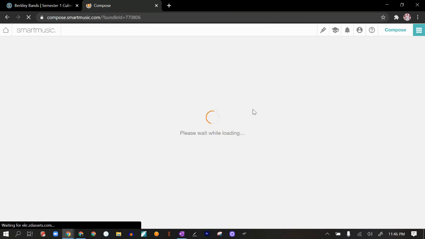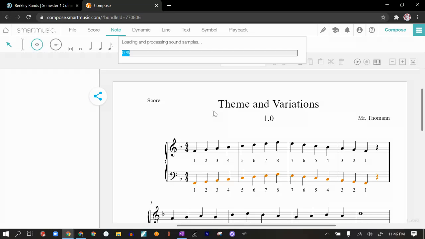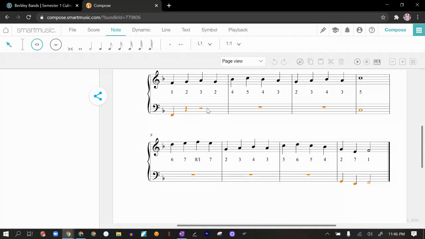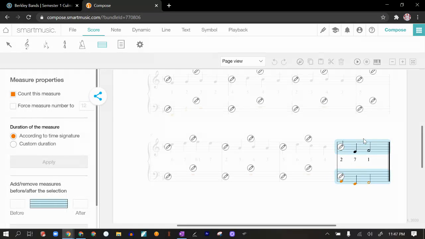So we need to add at least 8 measures because our theme is 8 measures long. So we're going to scroll down and we're going to go to score, and then where it says staves and bars, we're going to click on that, and then you'll see these pencils with bubbles. We're going to go to last measure, and we're going to click on the pencil with a bubble in it.